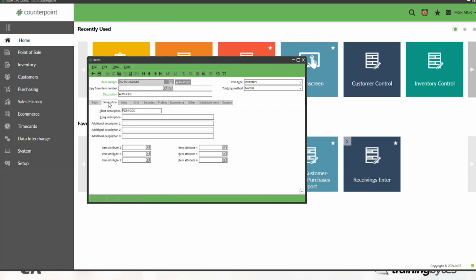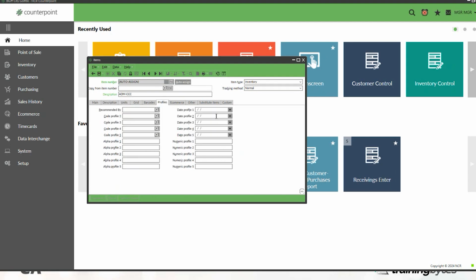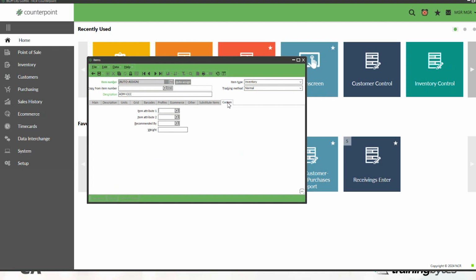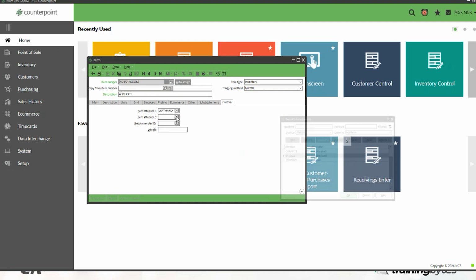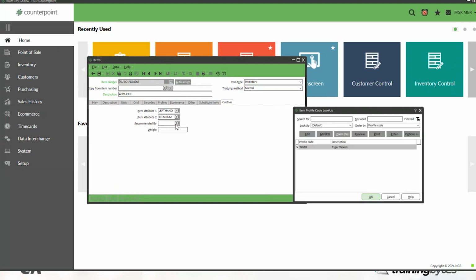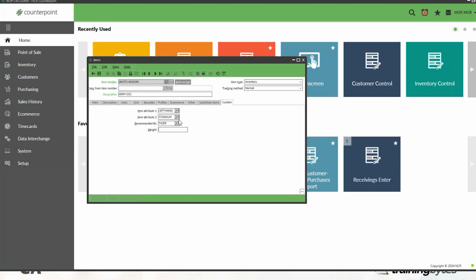Now, instead of going to description and getting my attribute and going to profiles and getting my profiles, I come down to this custom field, custom tab down here. I can choose my item attribute. This is a left-handed titanium, whatever it is, recommended by Tiger, and it weighs 18 pounds. So you can see how this brings the best of both worlds.